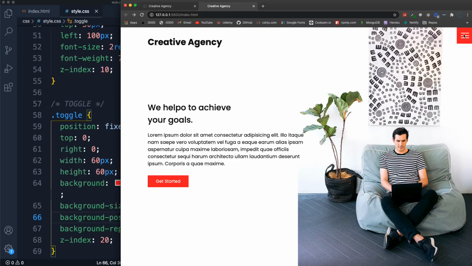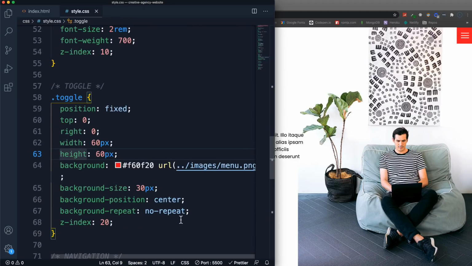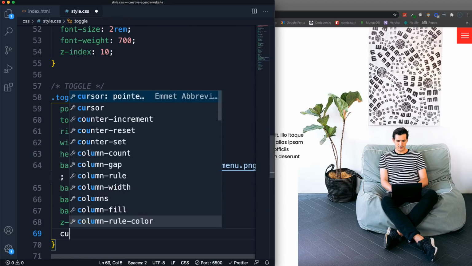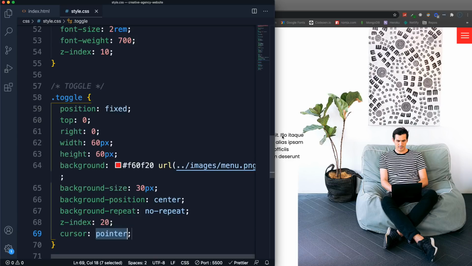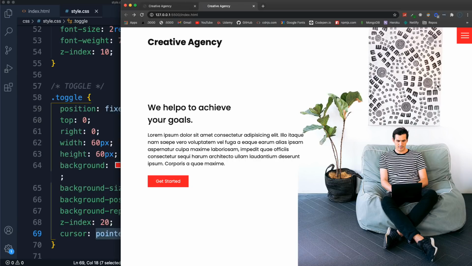We do want this to have a cursor when I go over it, so let's add that as well. So we just want to add cursor pointer. So when we hover over it, we have our cursor.